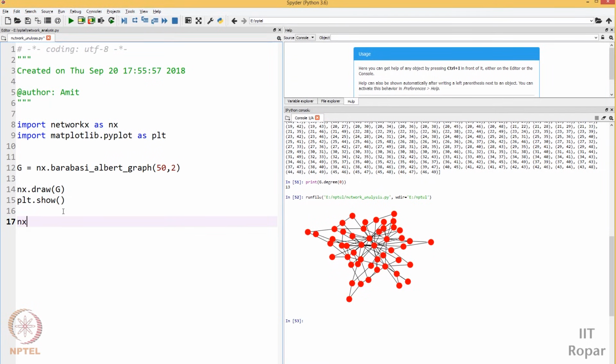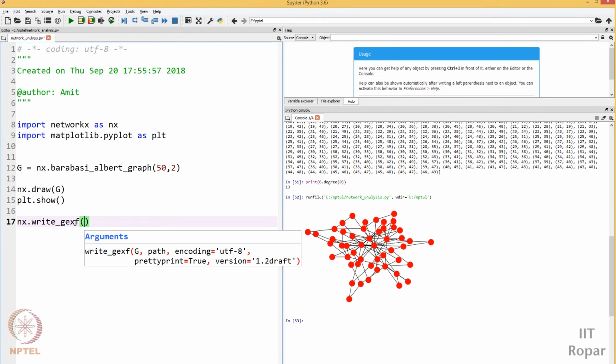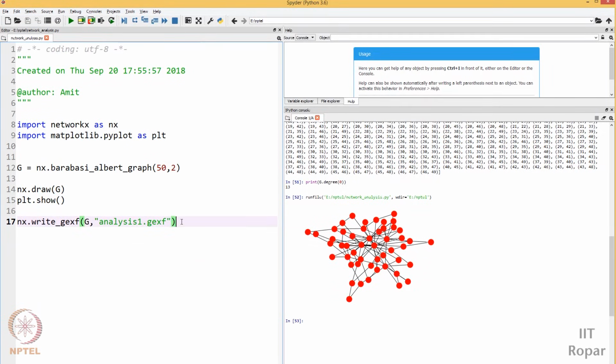The command is nx dot write underscore GEXF. You can see it's there. GEXF is my format. The first argument will be my graph, which is G, and the second will be the path or the file name. If you are not giving the path, the file will be saved in your current directory. I'll just put the name as analysis1 dot GEXF. That's it.